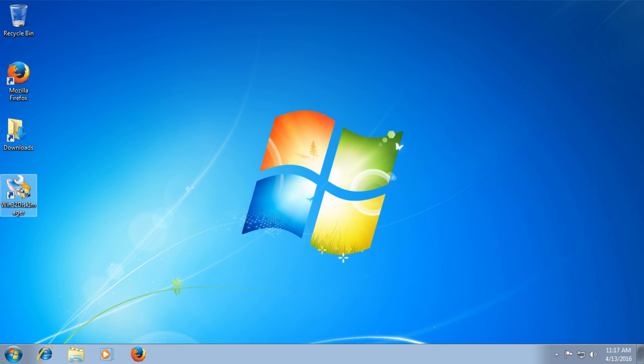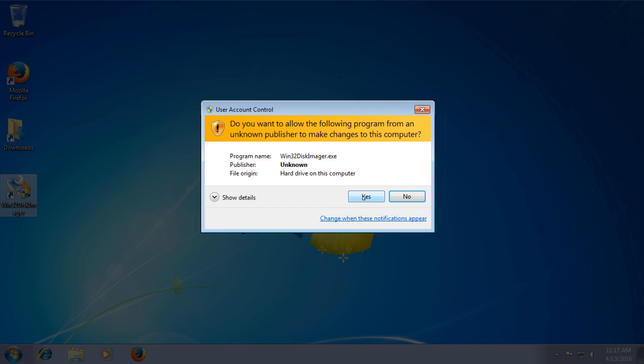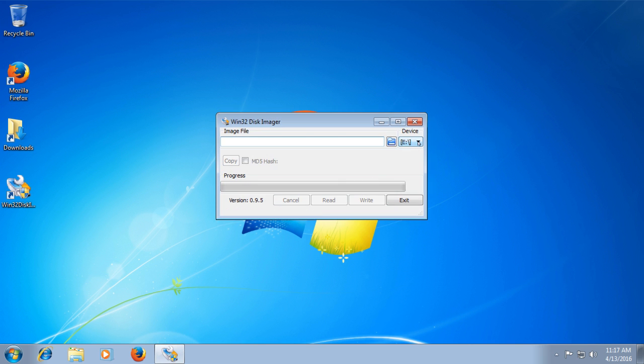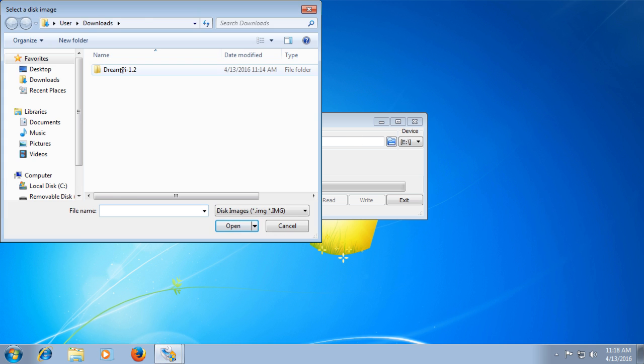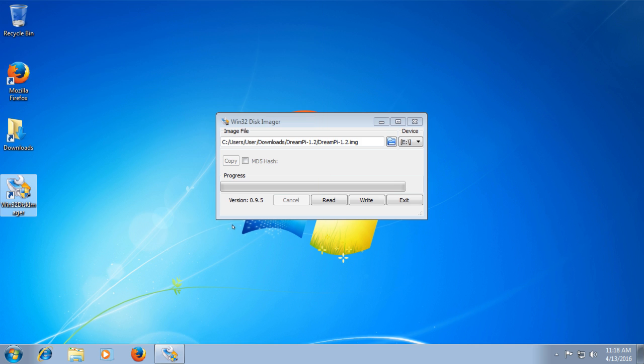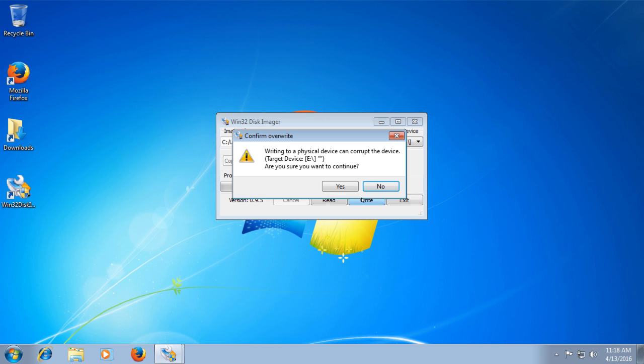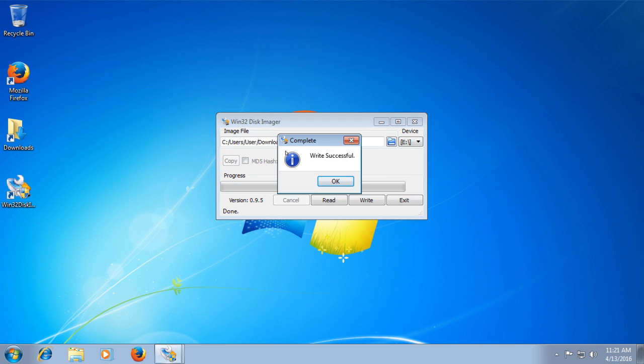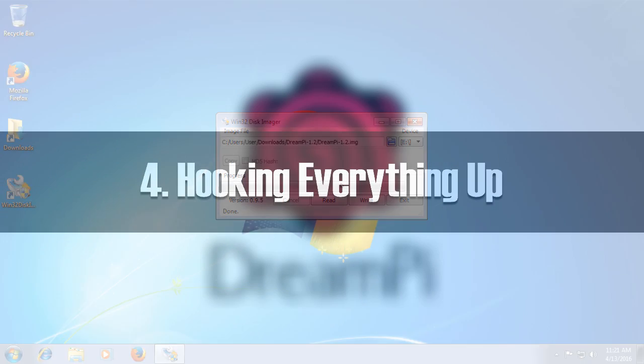Now what you'll want to do is open up the Win32 disk imager. And once you have that open, make sure you have the correct drive letter selected under device. This is the same drive letter that you took note of earlier. Once you have the drive letter selected, click the blue folder icon and open up the DreamPi image that you extracted earlier. Once you have that selected, we are all set to write the image, so just click write and click yes to continue. And that's it. We now have the DreamPi image written to the SD card.